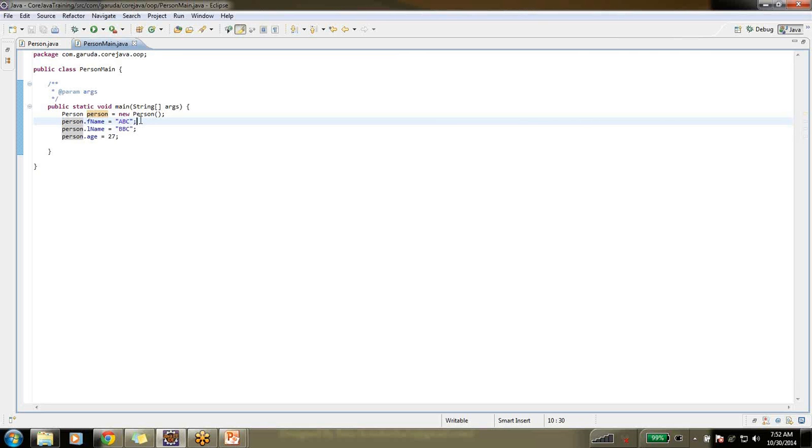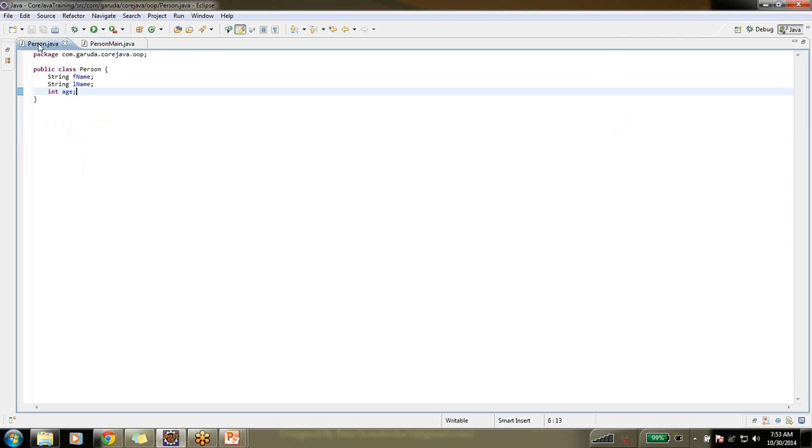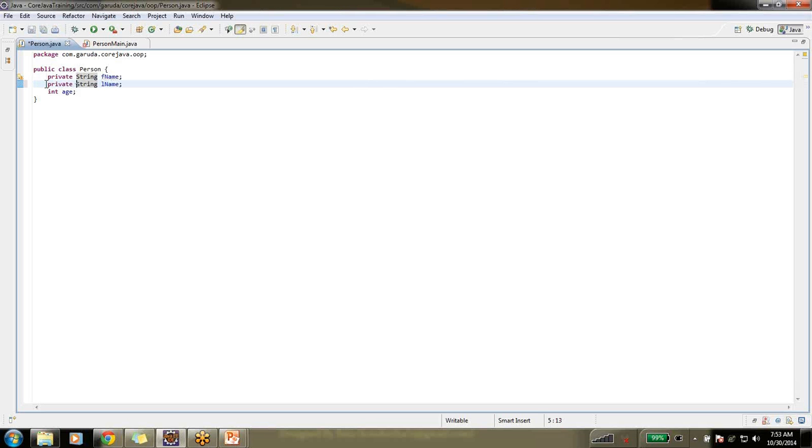Now imagine this person object is a steering. We know what is a person object, but we are also able to know the internals of the person object: F name, L name, age. These three things also we know. That means we are not having any security for the person object. Whatever the internals, I am directly able to access it. I am able to know what is inside your person object.